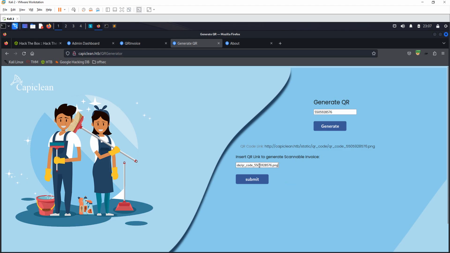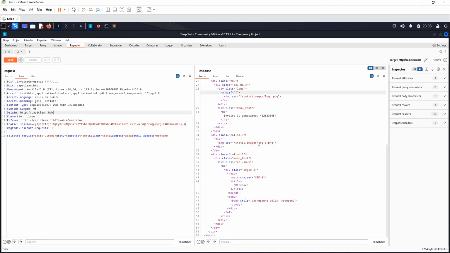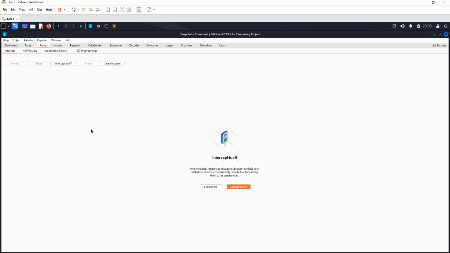So the vulnerability is in this particular aspect where the scannable invoice is supposed to be generated. It's like a lot of validation or sanitization wasn't done here. So here we are able to inject code in this particular input. Before we submit, we try to intercept another request. Let's intercept the request in the proxy.